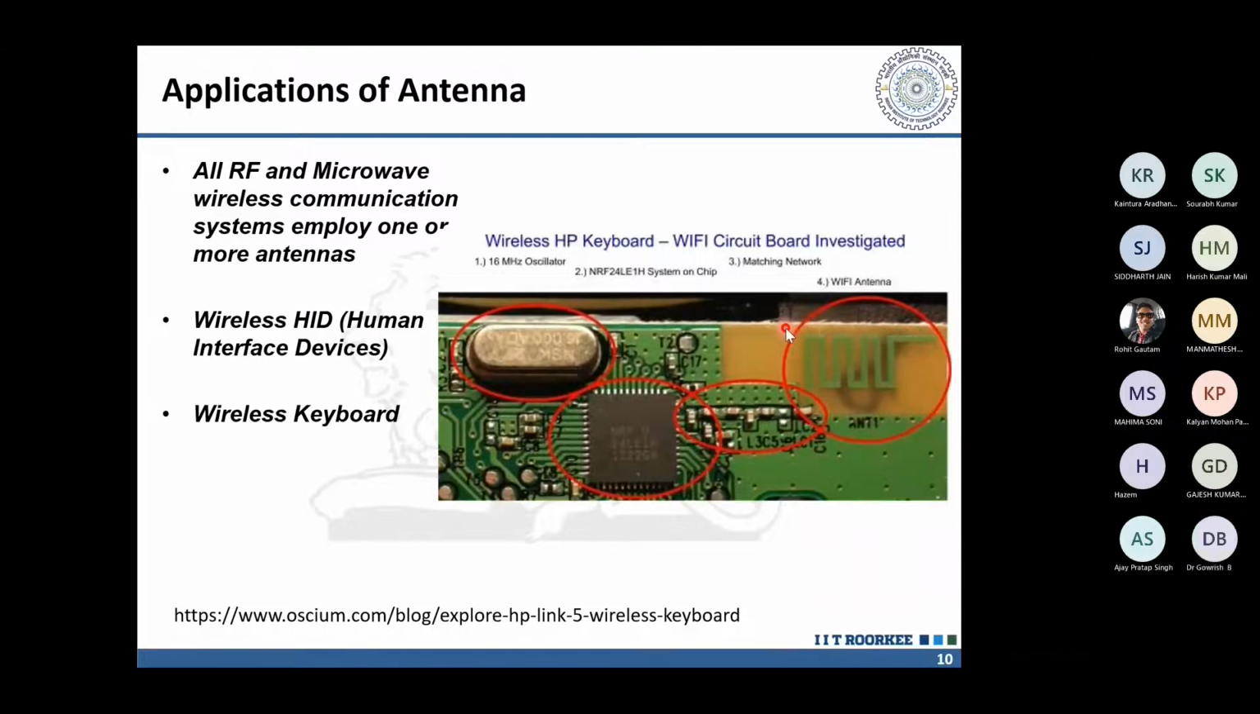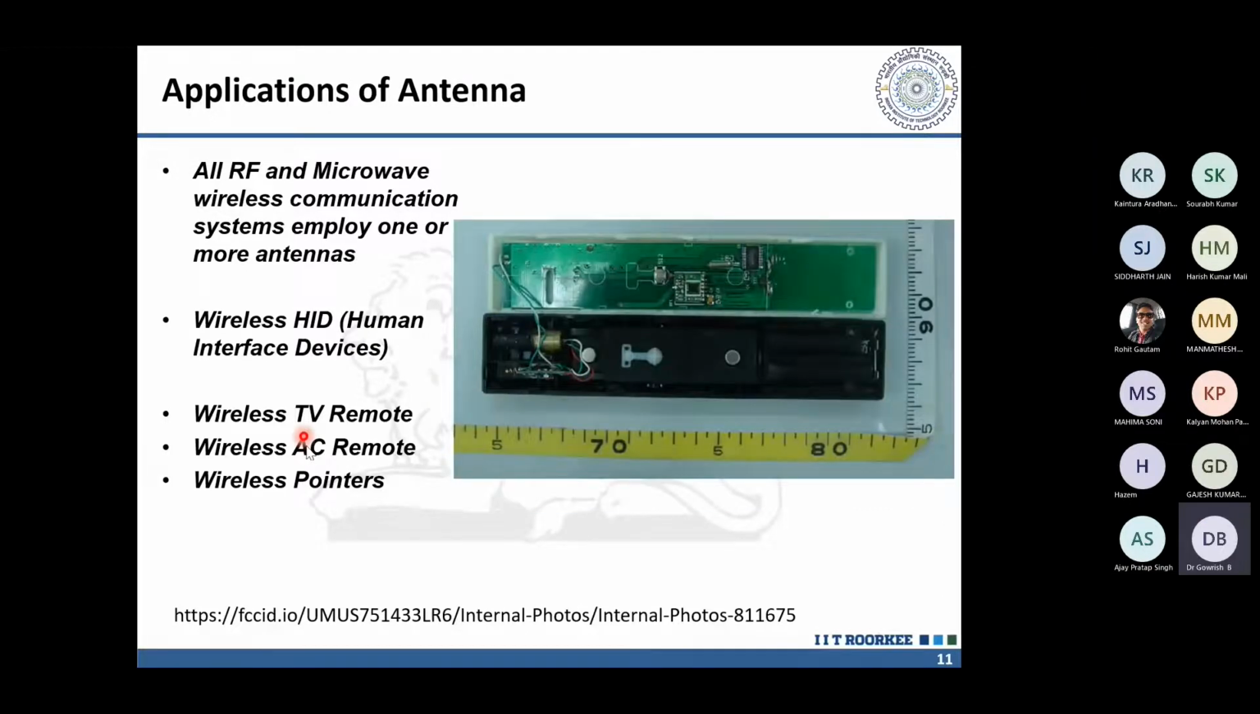And wireless pointers or remotes, for example, they also use antennas. For example, you see a monopole antenna. It is not meandered, it is a simple monopole antenna here. In my opinion, this is not a very good place to place this antenna. There could be a better position, probably here. Anyway, they have placed it here. So wireless remotes or wireless pointers also use antennas.